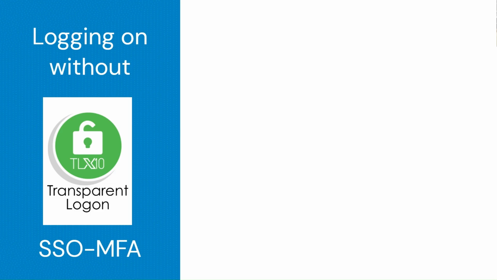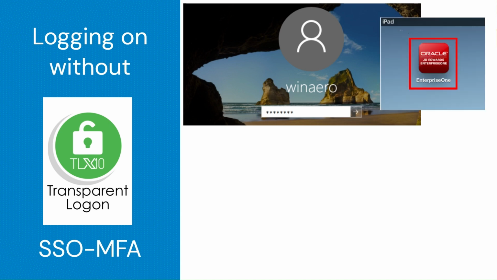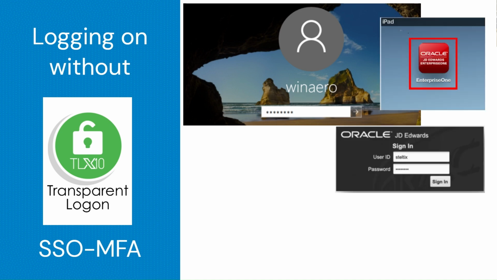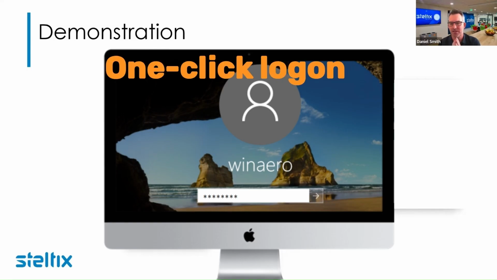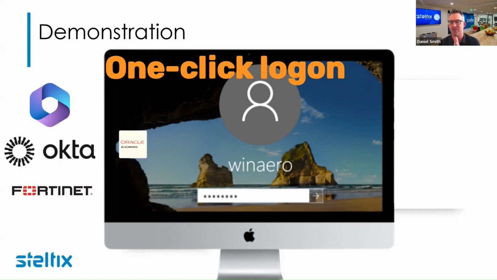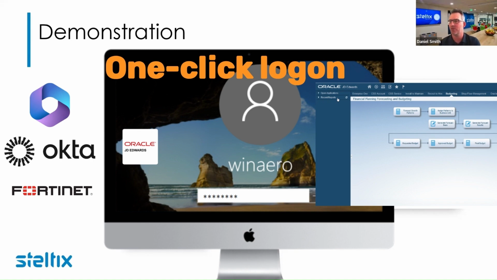solution. So if you don't have an SSO MFA solution in place, you imagine how many times individuals are signing on during their day, having to authenticate using either the JDE username and password or their Windows account, depending on what you've got set up. We support a range of authentication options, so this is not just Office, it could be Okta, it could be Fortinet. There's a broad range of what it looks like with MFA in place.